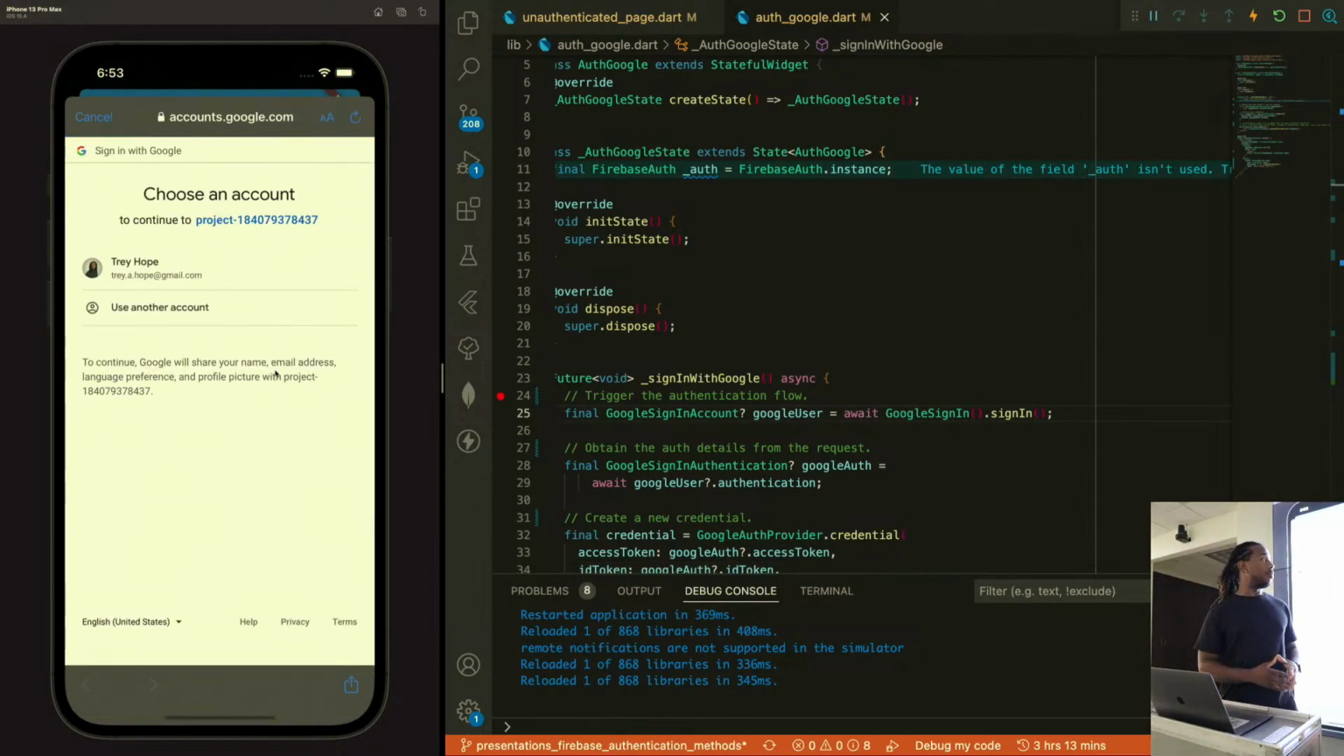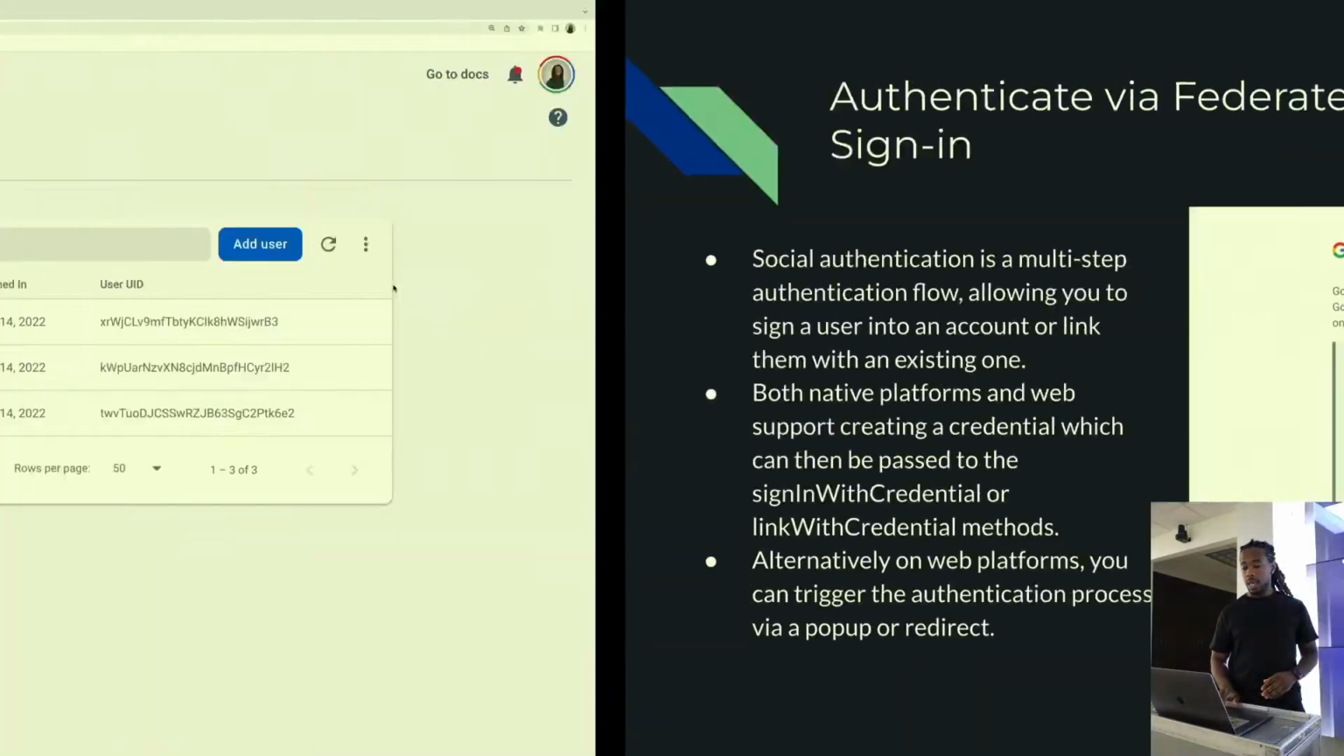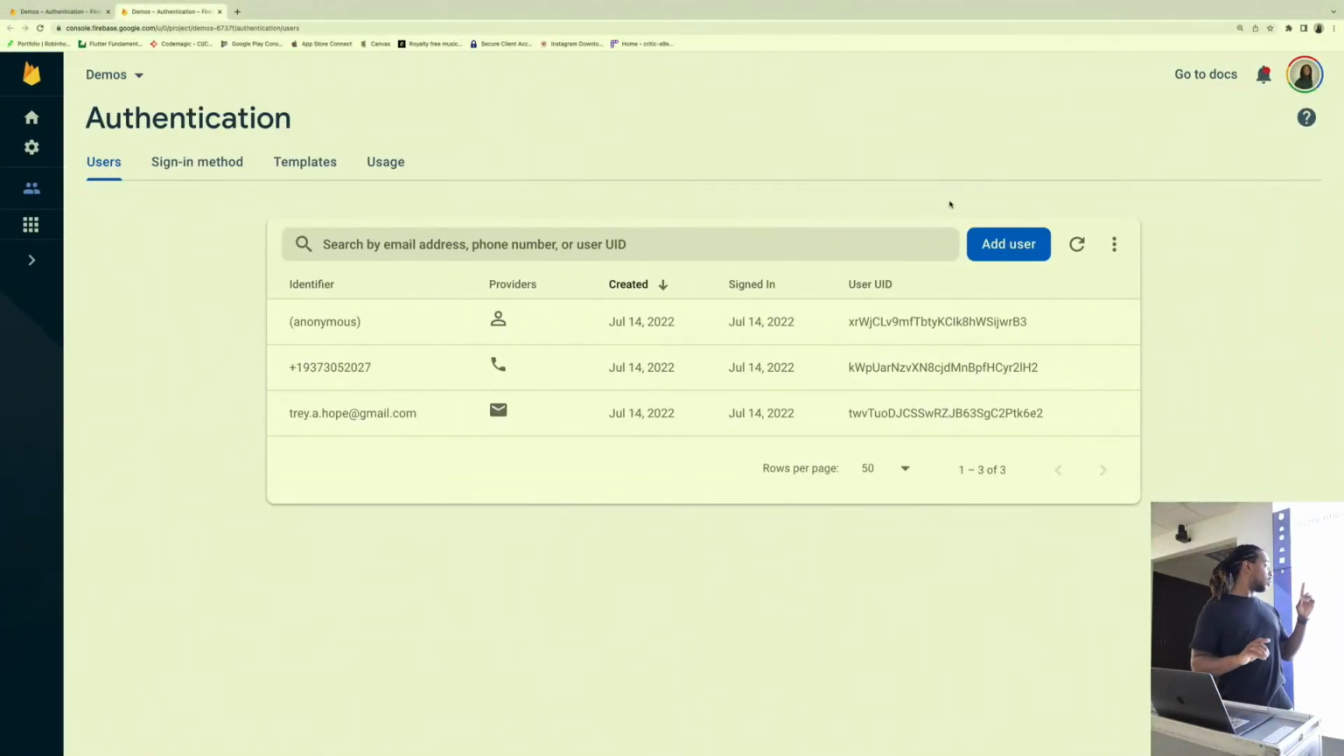Now it's going to pop up this window and show us that to go to our project, and you can change that project name however you want, it's going to list all of the Gmail accounts that you currently have on this device. Right now I only have my Trey.A.Hope Gmail, so we'll be logging in with that. All right, just like that, authenticated by Google. Welcome back, user, UID. And if we come back to our table, we're going to notice something interesting.